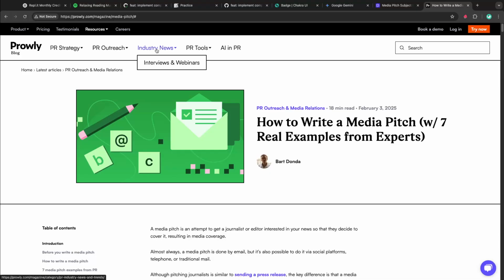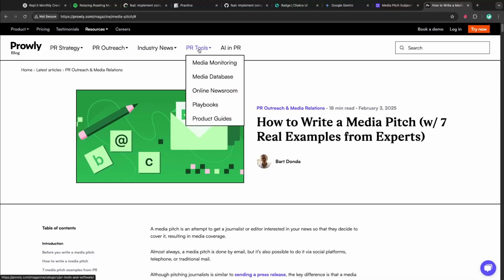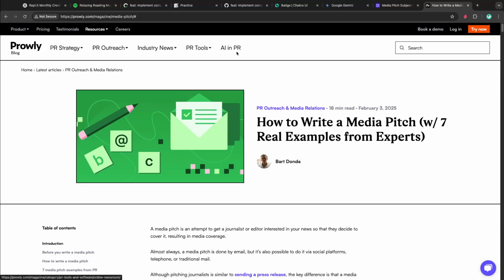Then the industry news, interviews and webinars. You can see that PR tools. You have like 5 tools. One is media monitoring, media database, online newsrooms, playbooks. I'm not sure what that means. Then the product guides, probably the documentation about how to use these 4 things. I'm not sure what the playbooks are.